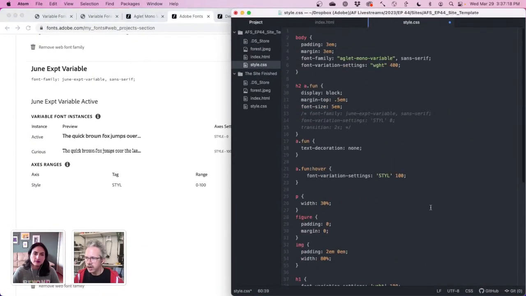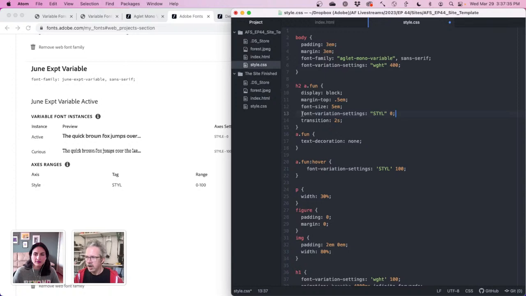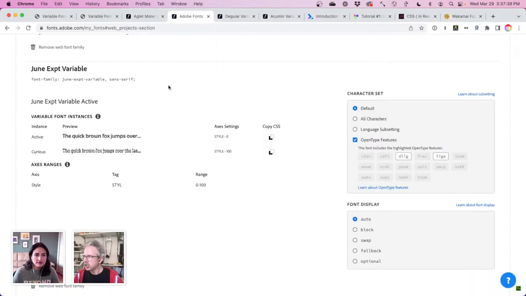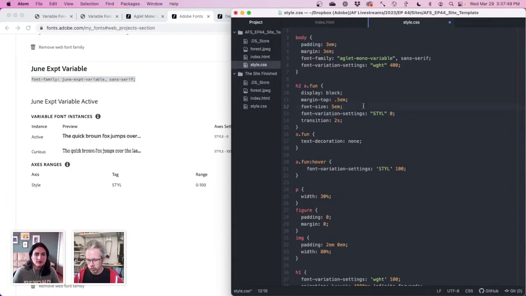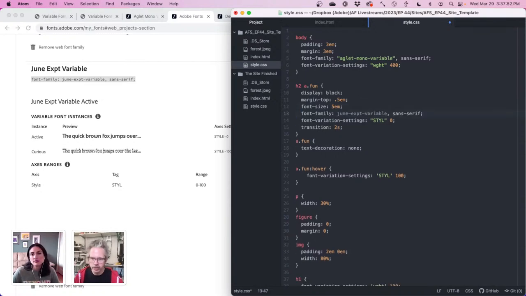I'm going to come over here. I have this blocked out so that you can still see the code, but I'm going to get rid of these comments and replace this with the code that we got from there. This is just giving us the font variation. So we actually need the font family as well, and we have that right up here. I'm just going to grab that really fast and add that as well, because we need both of those things. We need a font family declaration, and we need font variation settings to tell it what part of the variable font that we want to use.